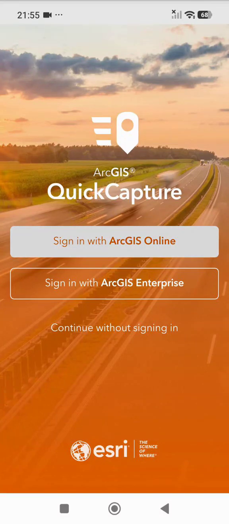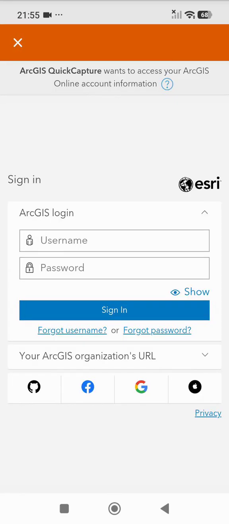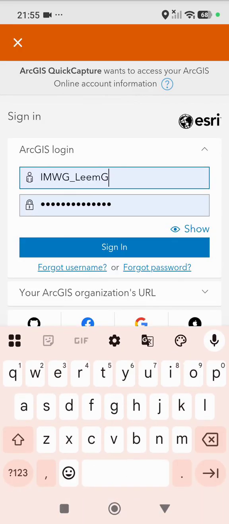Kick things off by tapping Sign In with ArcGIS Online on the Quick Capture welcome screen. Tap into the username field and key in your team ID credentials. Hit the Sign In button and give the app a moment to load your workspace. That gets you signed into Quick Capture and ready to work.